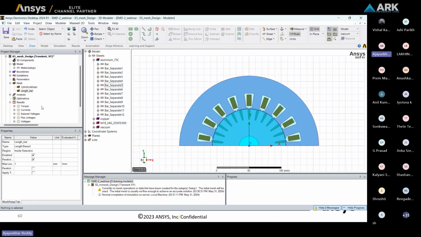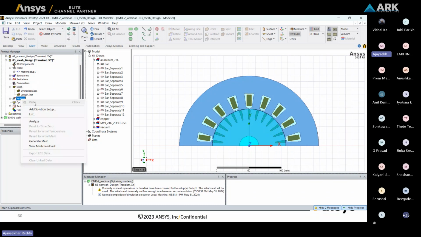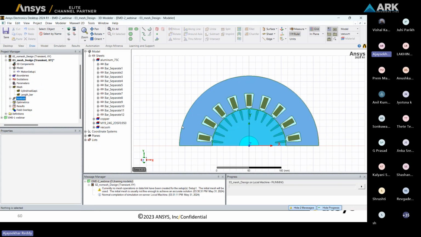Before analyzing this one, let's plot the mesh. So let's generate the mesh part. Right click on the analysis and generate the mesh. So this is with the mesh part. Yeah, the mesh is generated.